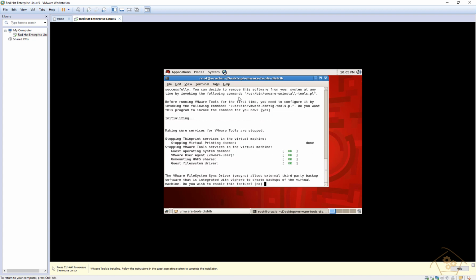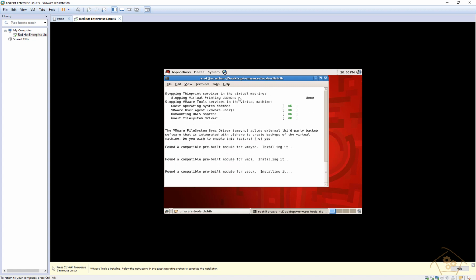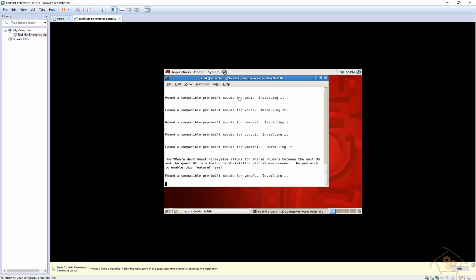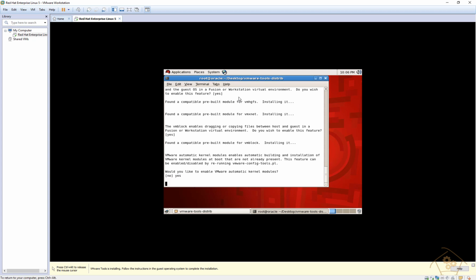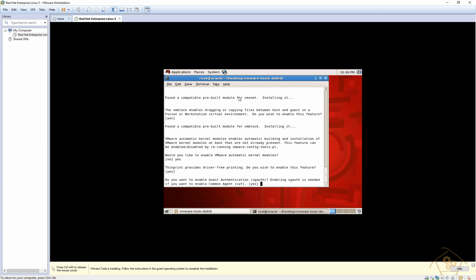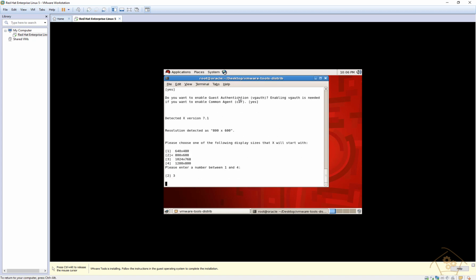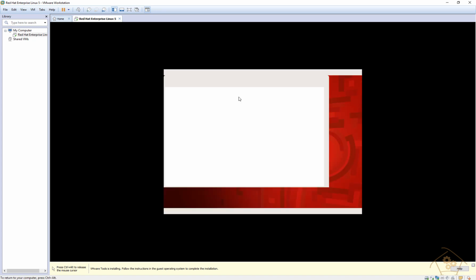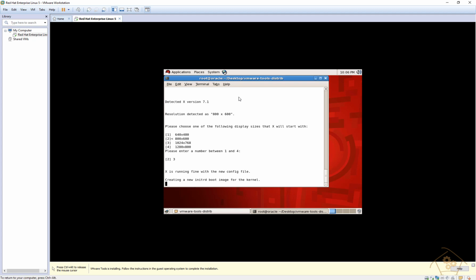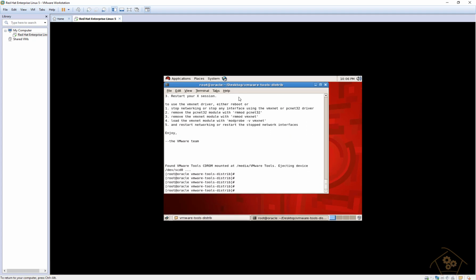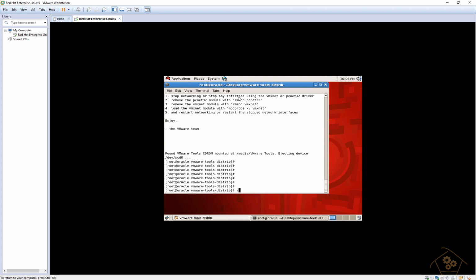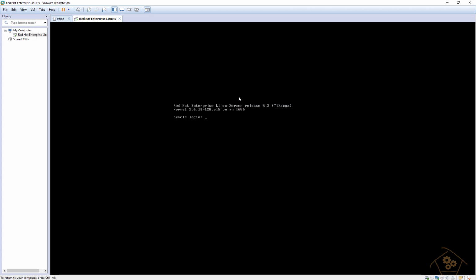I would type yes because we want VMware tools fully functioning in the virtual machine. Yes. We want automatic kernel modules. Yes. Yes again, and select the resolution at the end. In my case 1024 by 768. That's it. Now at last we will reboot to check whether the VMware tools are working or not.